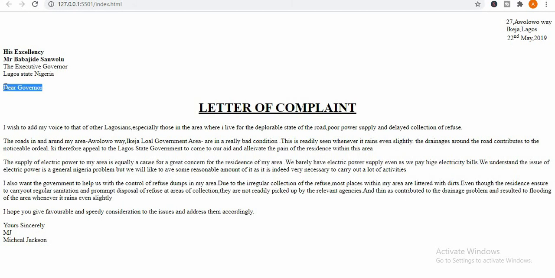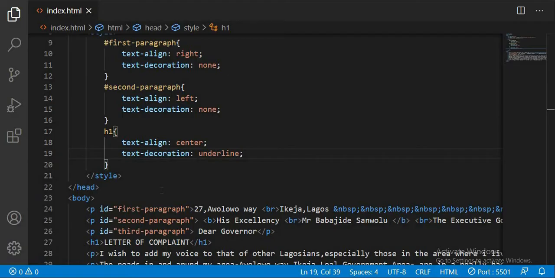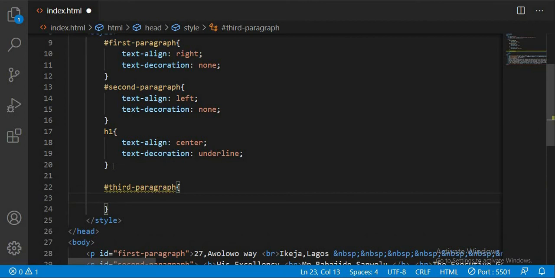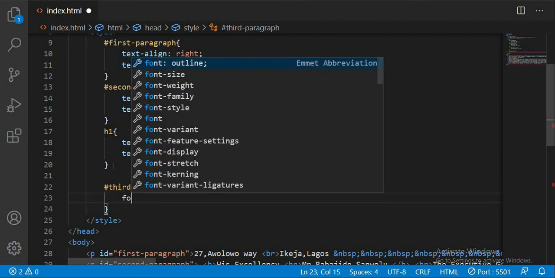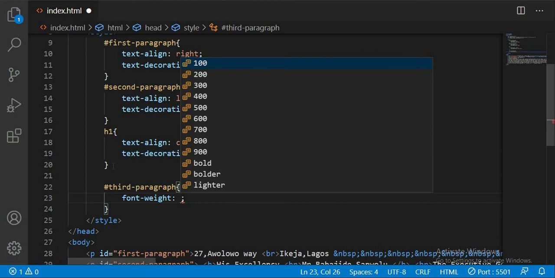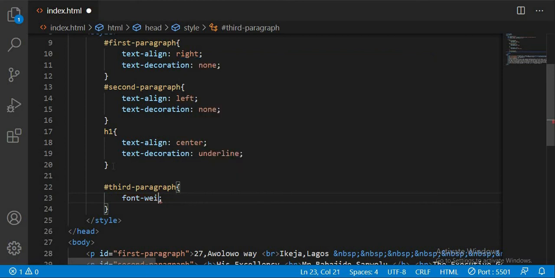So now let's select this. So now we're going to style this Dear Governor. So we gave it an ID of third paragraph. Copy this, hash, paste the name of the ID, and create the curly brackets. Now, let's make it bold. Font weight should be bold. Oh no, let's not make it bold yet. We want to select that D.